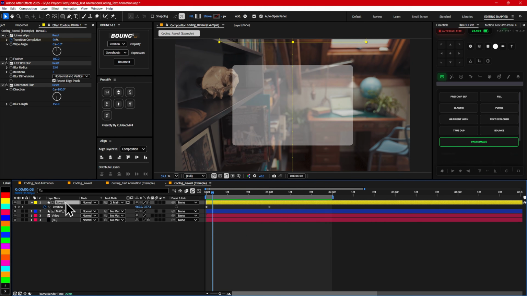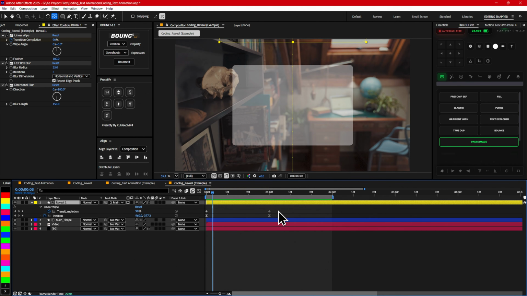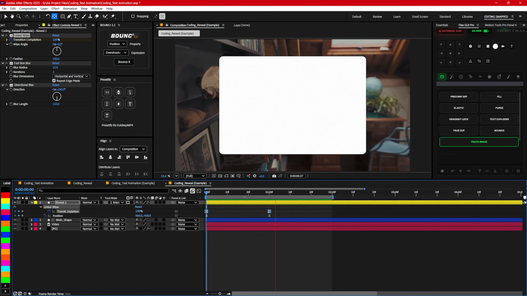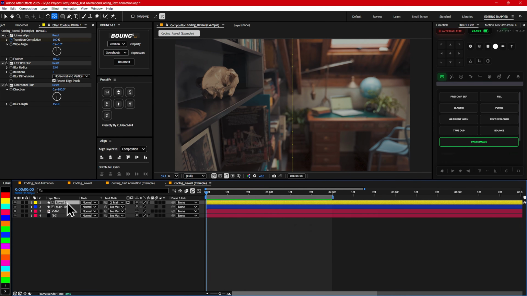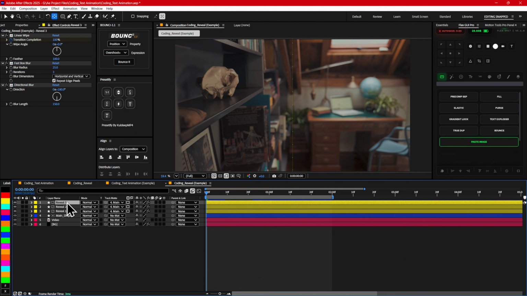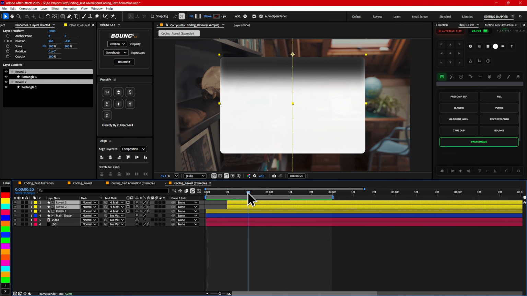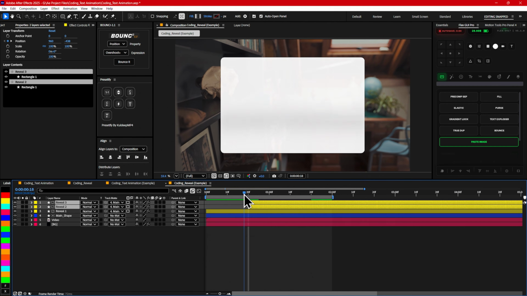something like this. Now hit U to see the keyframes all, hit F9 to apply easy ease to all the keyframes. Now it's time to duplicate them. So hit Ctrl D to duplicate them twice and select the first layer and the second layer and move these layers a little bit forward, something around 10 to 20 frames forward.